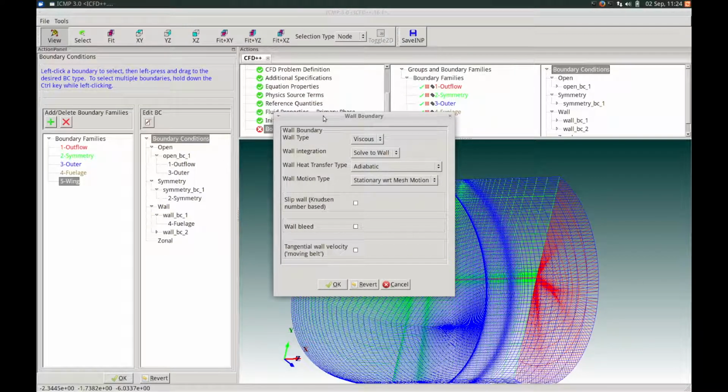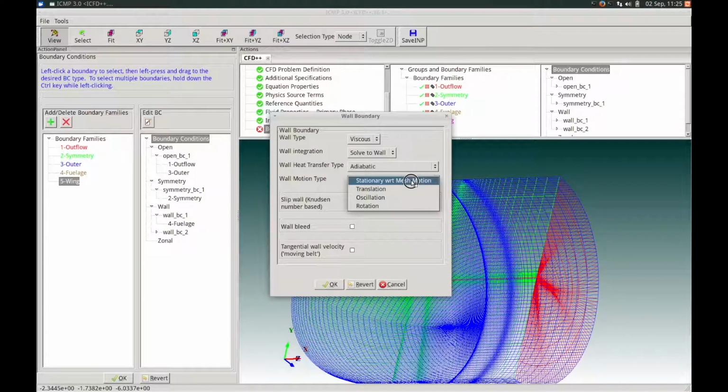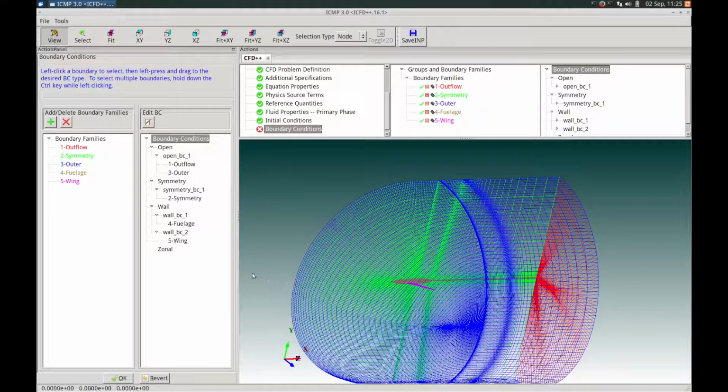In the subsequent wall boundary panel that pops up, we will once again apply a viscous wall type, but for the wall integration this time we will apply solve to wall rather than wall functions. We will take advantage of the fact that the Y plus distribution over the wing is less than 1. The wall heat transfer type will once again be adiabatic, and the wall motion type will be stationary with respect to mesh motion. We will also not apply any additional modifiers, so we'll leave these options unchecked, and we'll press OK at the bottom to confirm and close this panel.